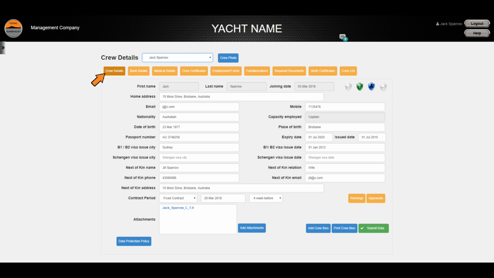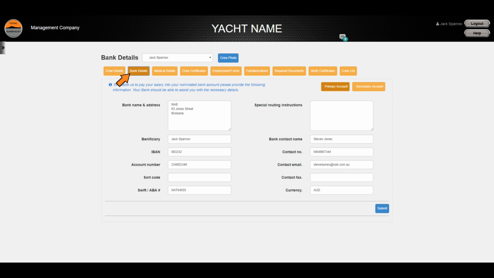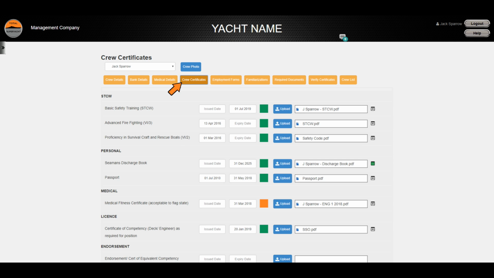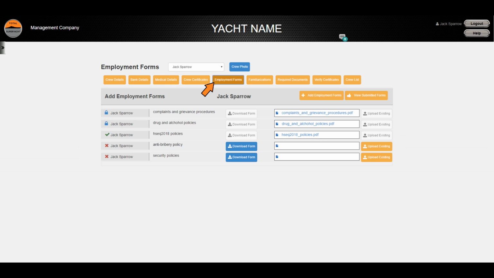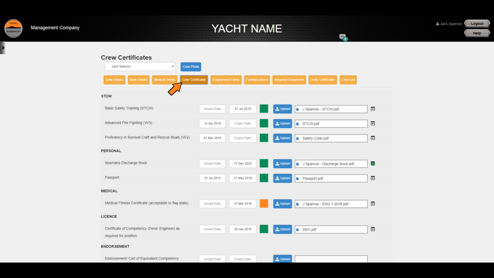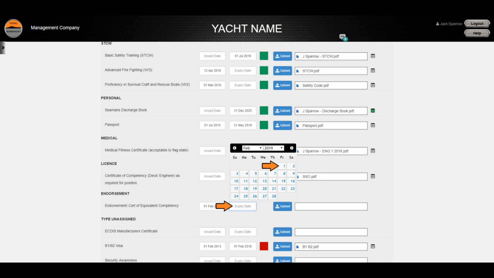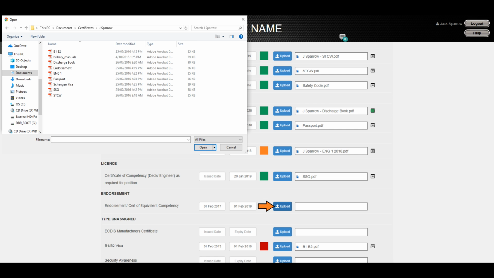You are now able to enter your personal details, your banking details, and medical details, as well as upload any required certificates and complete any required employment forms. To upload a certificate to the system, first identify the issue date or expiry date, then click Upload and select the required file you wish to upload.